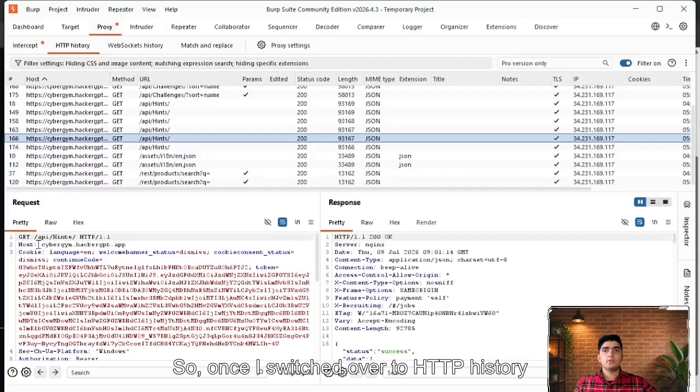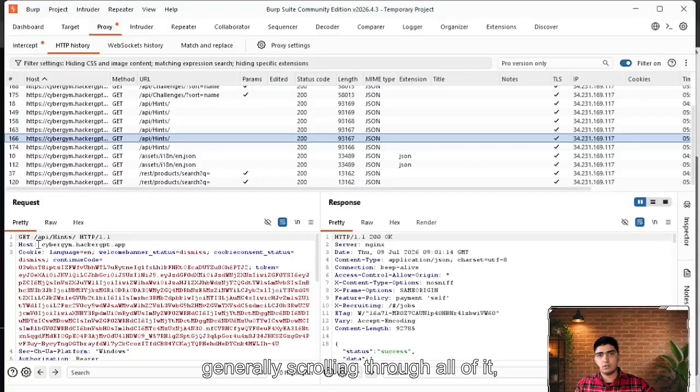So once I switched over to the HTTP history tab inside Burp Suite, as you saw, every request between the browser and the server is available. And instead of scrolling through all of it, filtering is the best way to narrow down the results, right? So we were quickly able to find the request to the application's product search endpoint.